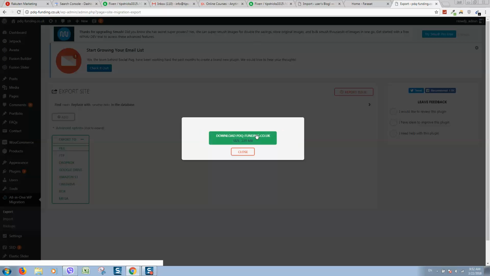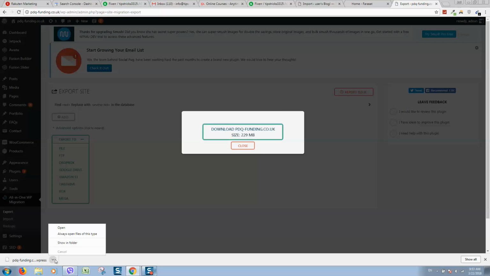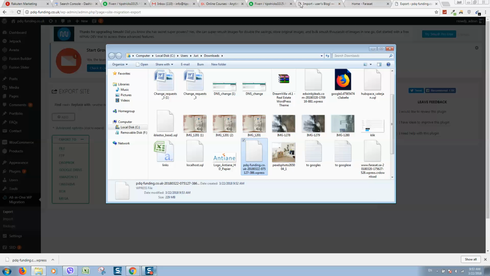And here we should see that the export from the other website is ready. So let's click on download file. It will start downloading. And as soon as it is downloaded, we should go to our website. So let's wait a little bit. Okay, so the download is completed. Click on show in folder.